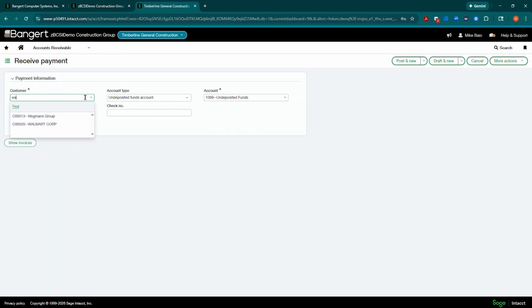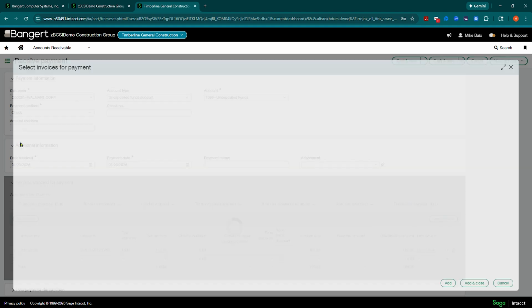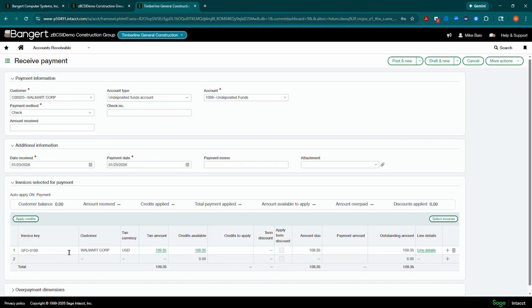Pick your customer. And because we're not receiving actual cash, you don't have to fill any of this out. You can just leave this as the default payment method, bank account, all that stuff, especially amount received. You want to leave amount received blank. And then you just want to say show invoices here. When you do that, you'll see the invoices that are outstanding.